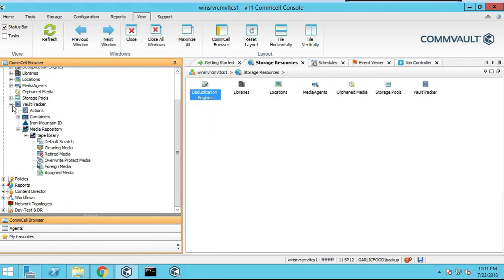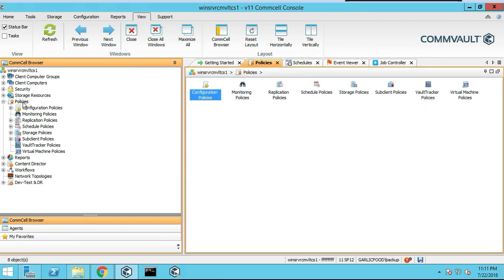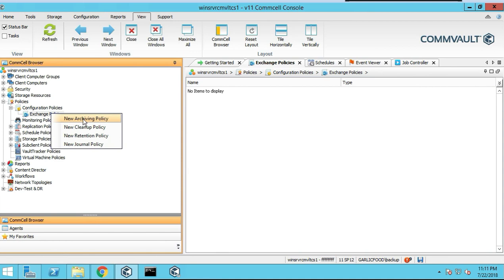Next thing to go over is the policies. The policies are under their own section. So policies, right click on policies. Nothing there. Okay. So configuration policies, if you right click on it, there's no right click either. So the exchange policies, right click on those. New archiving policy, new cleanup policy, new retention policy, new journaling policy.